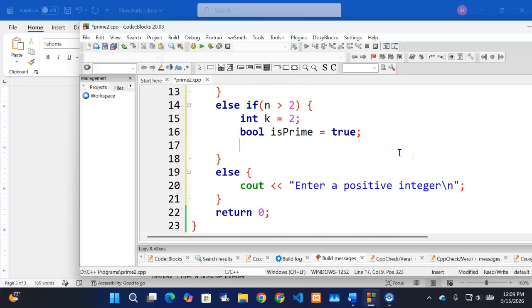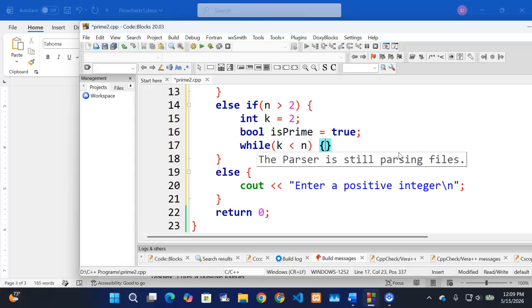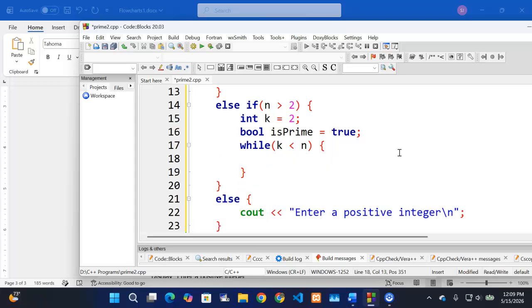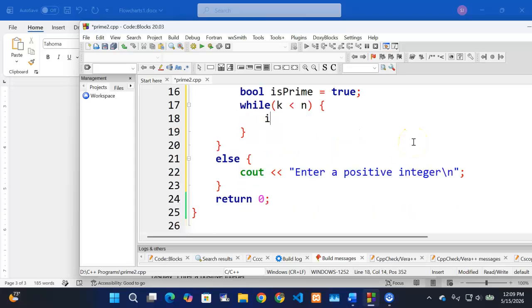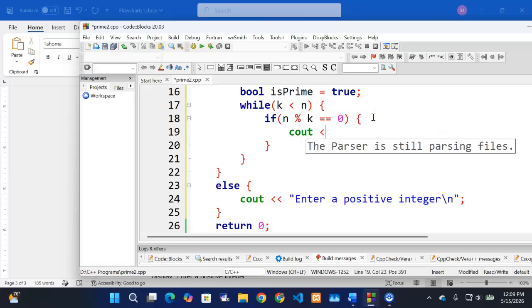So we're going to say while k is less than n, what do you want to do? You want to do the following. If the number n is actually divisible by k, then this number cannot be prime, because a prime number cannot be divisible by 2, and it cannot be divisible by other numbers in between. It should only be divisible by 1 and itself. So we are saying if it is divisible, then this number is no longer prime.